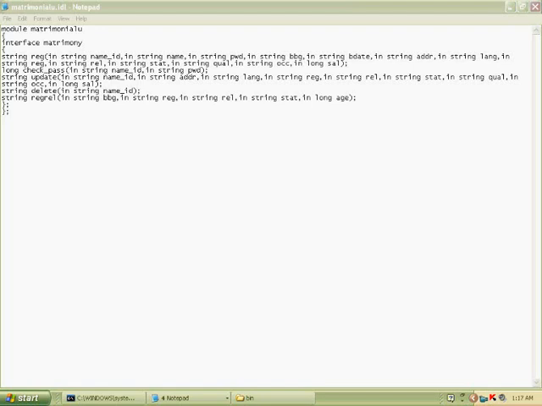Now let us see what is inside the IDL file. First we declared the module name. Here we declared it as matrimonial, and then we declared the interface name, that is matrimony, and then we declared some of the functions.